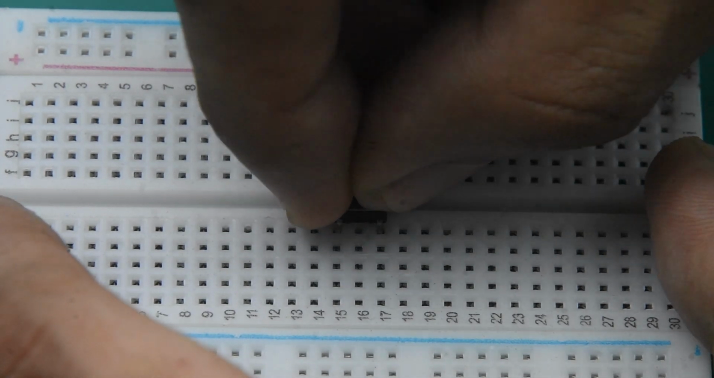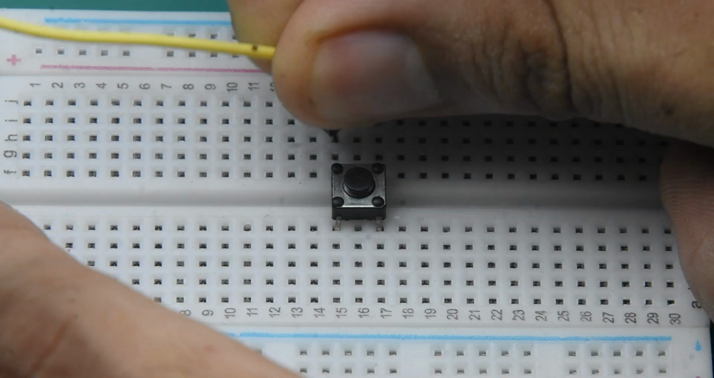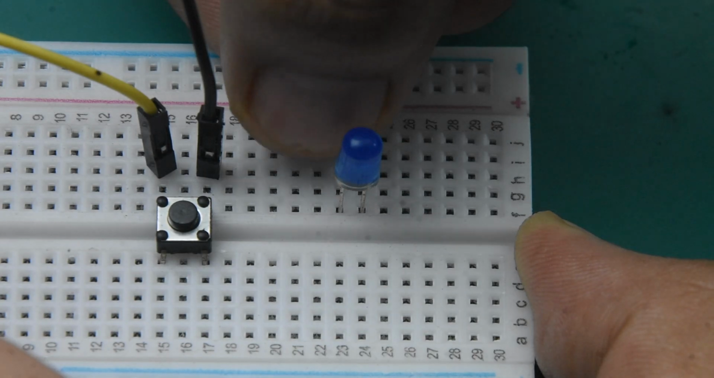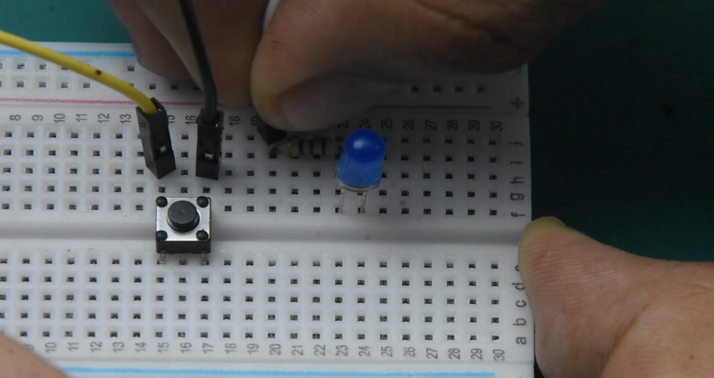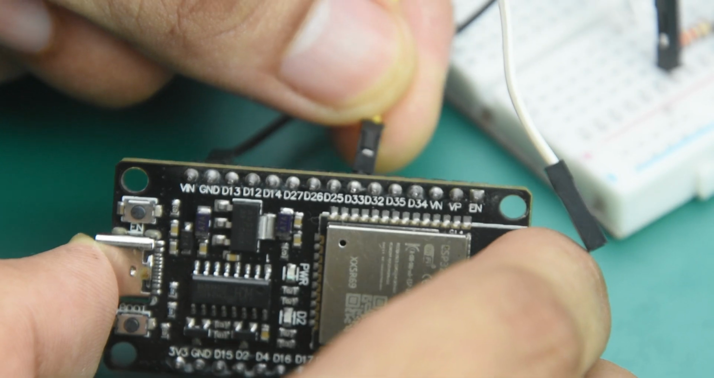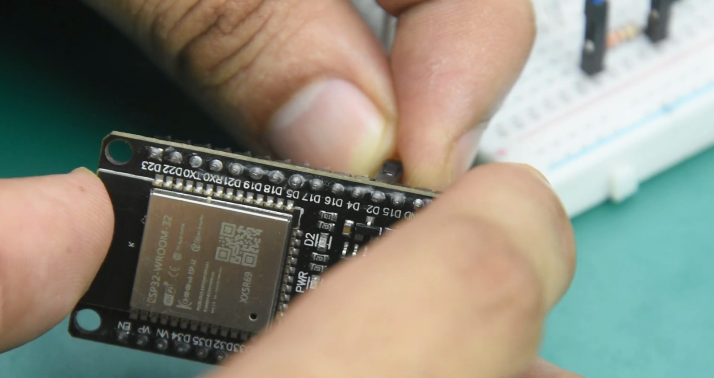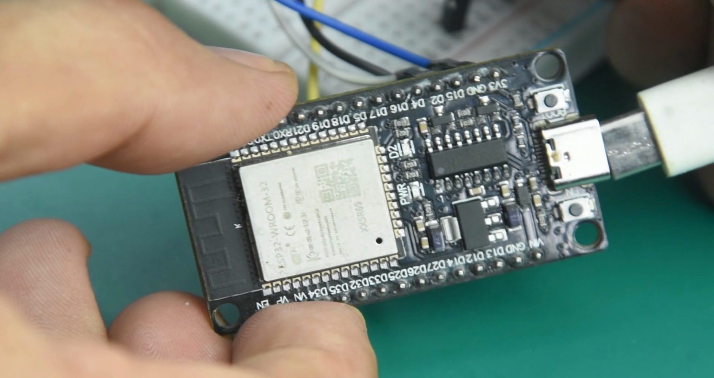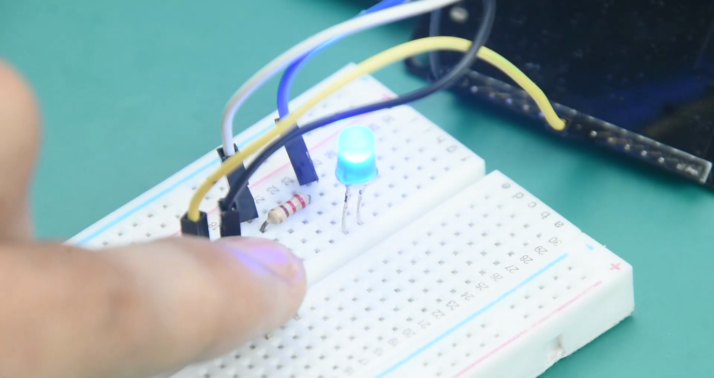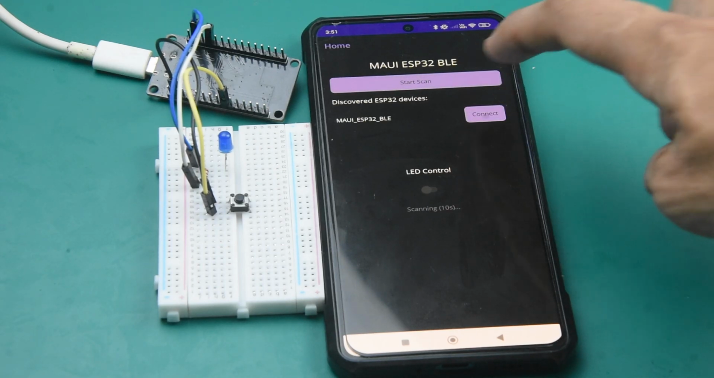Next, it's time to wire the components on the breadboard. I'm using a push button to control an LED and update its states in the Android app. The circuit uses a 5mm LED with a 220 ohm current limiting resistor. Now I power up the ESP32 and test the system, both with the physical push button and through the Android app.